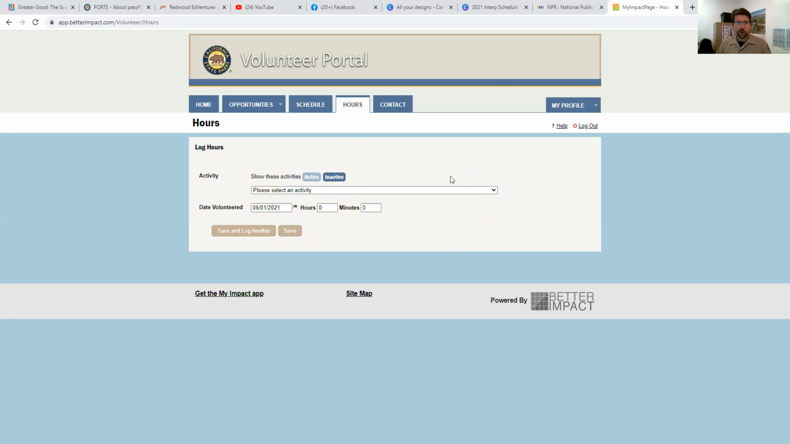So recently a volunteer contacted me and said that when they came to log their hours, they came to this activity section and they found this drop box was empty. So they had no activity to assign their hours to. So this is a common thing that could happen if a supervisor doesn't assign activities to their volunteer. So now we're going to see how a supervisor can do that.